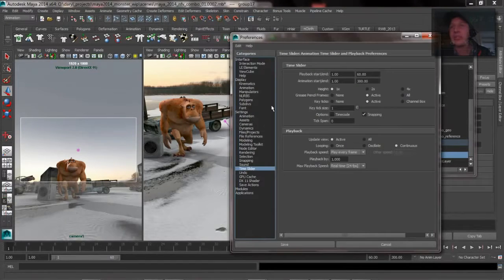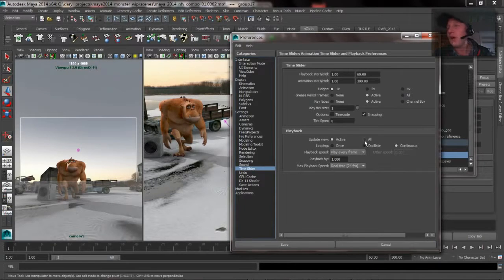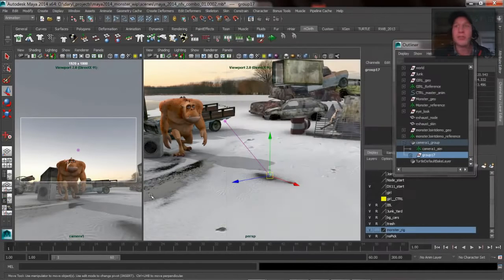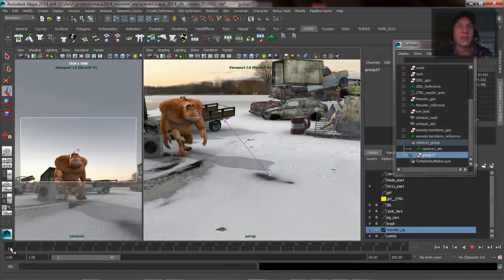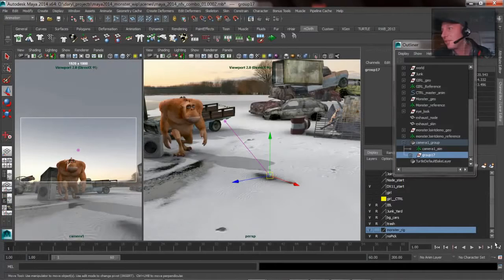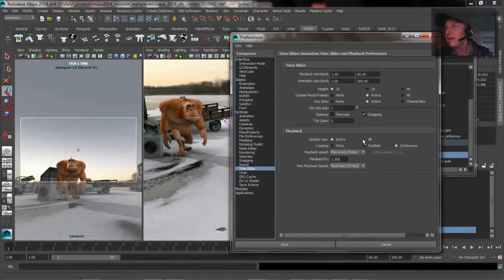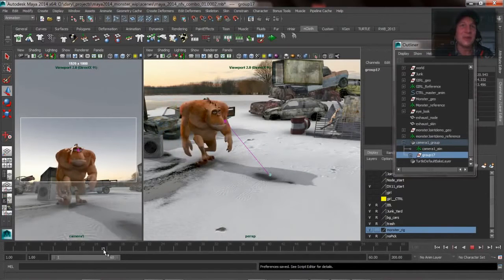So if we bring up the options and go to time slider, which it looks like I'm already on, which is great, we switch this update view from active to all. So as soon as we put that to all, now as I scrub my time slider, you can see that both viewports, oops, did I not get it? I must not have turned that on. Active to all. There we go. I hit cancel instead of save. That's silly of me. You can see now that they're both updating, right?